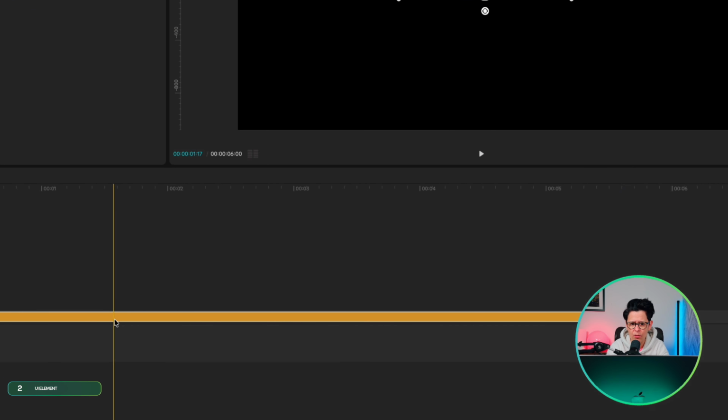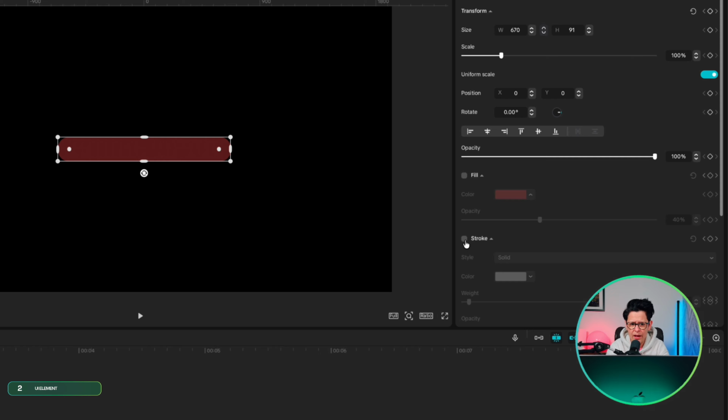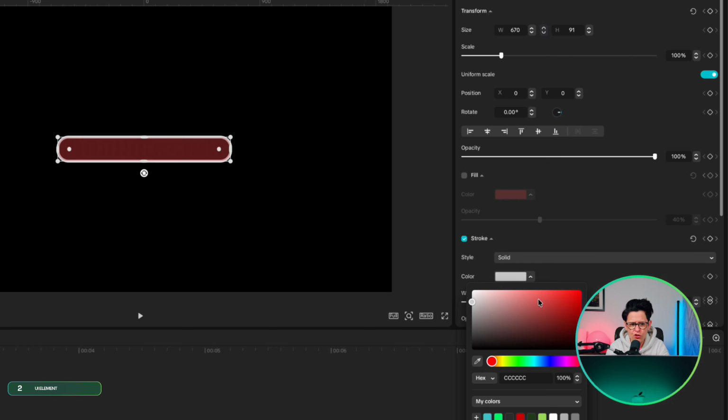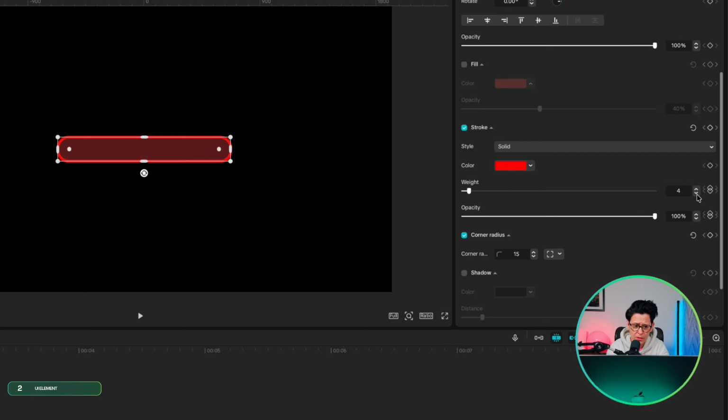Duplicate the rectangle and move the duplicate underneath. This will be our stroke layer. So turn off fill and turn on stroke. Change the stroke color to a darker red and set the size to 1 or 2 depending on your preference. I'll just leave it at 2.